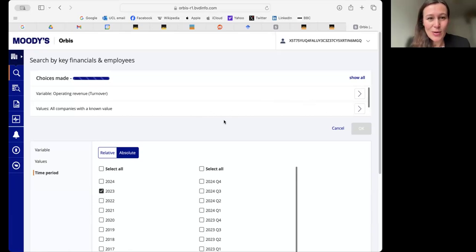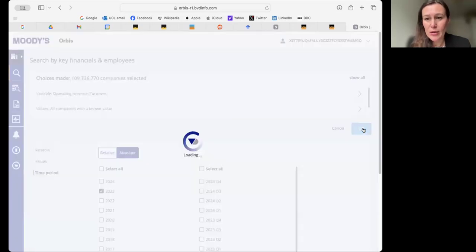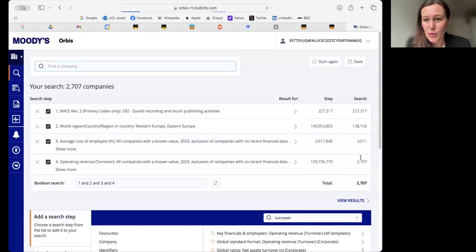I wonder why it takes so long. Maybe because turnover is reported by a lot of companies, unlike average cost of employee. So now we have 2,000 firms in our data set. But we need more. We need data on the control.